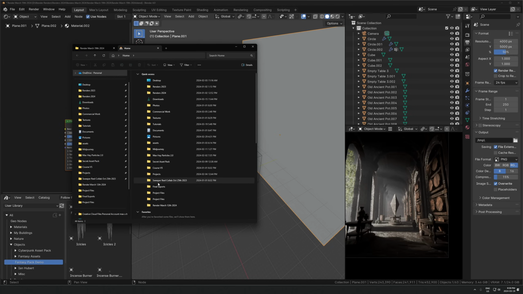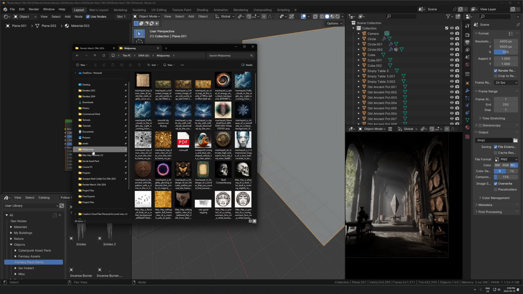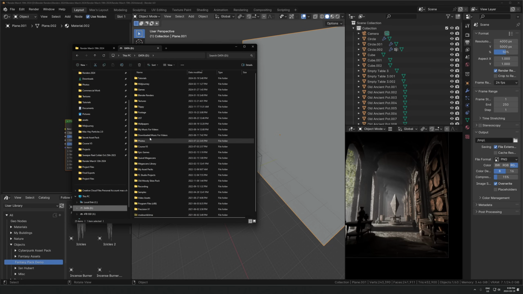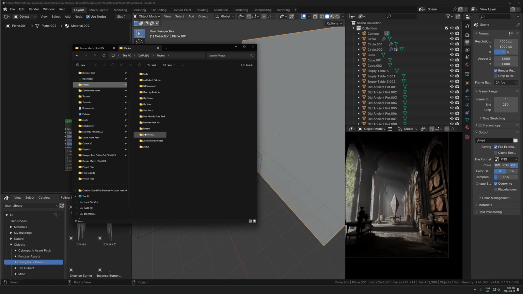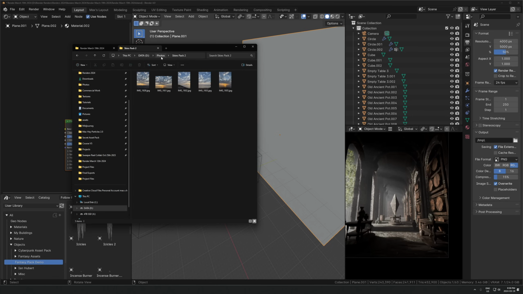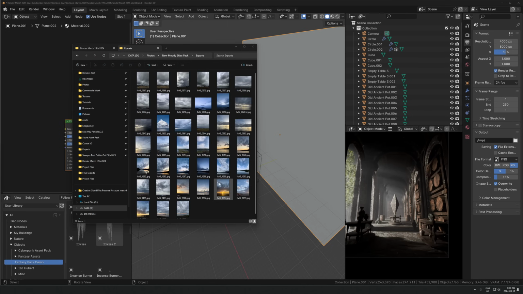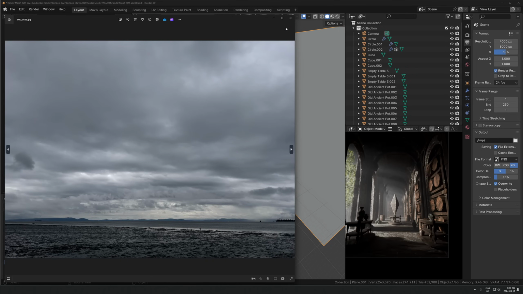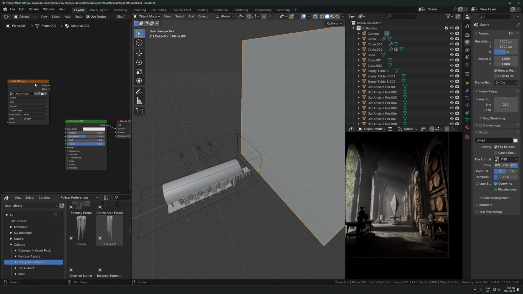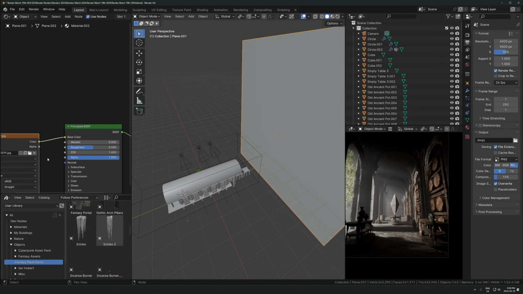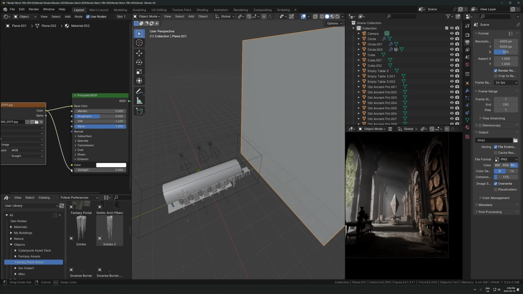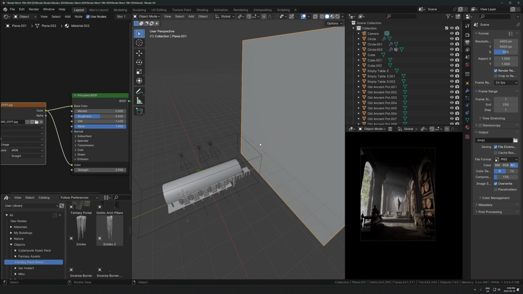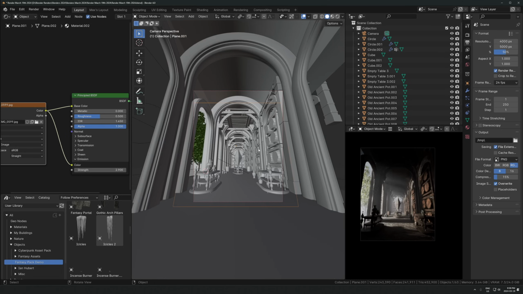So let's go. I don't know where it is. Photos, skies. There we go. Hang on, let me just find it. Okay, yeah. Here, I think something like this might be nice. Let's just try it and let's see if that actually looks good or not. So I'll plug that into color, emission color, and drop the strength. And I do not really like that, but it might just be nice to have it on the side.